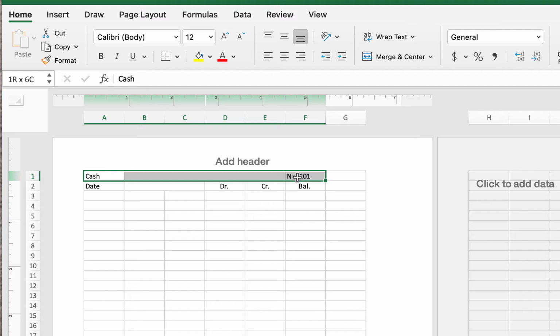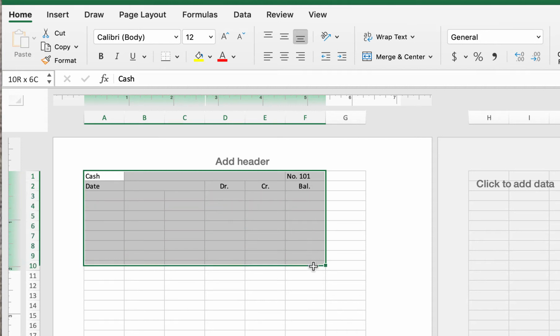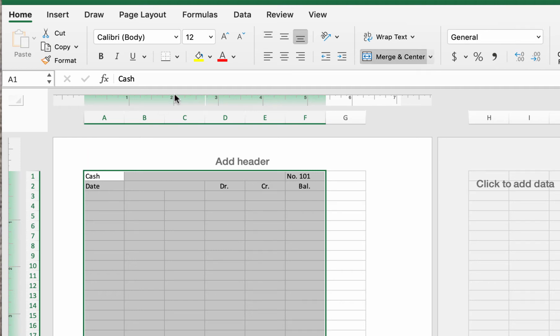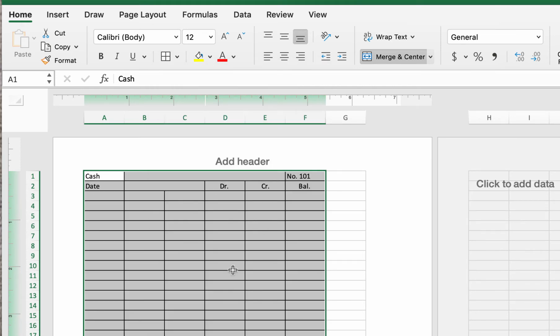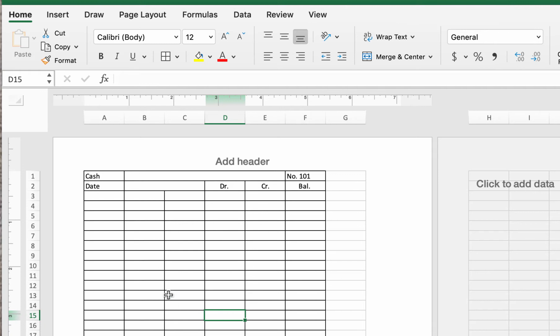I'm going to select row 1 that has my data. I'm going to select row 2 that has my data, and I'm going to come down an arbitrary amount. Okay? And then I'm going to select all borders. So I now have my ledger for cash. But if you'll notice, cell reference B2 encompasses cells B2 and C2.